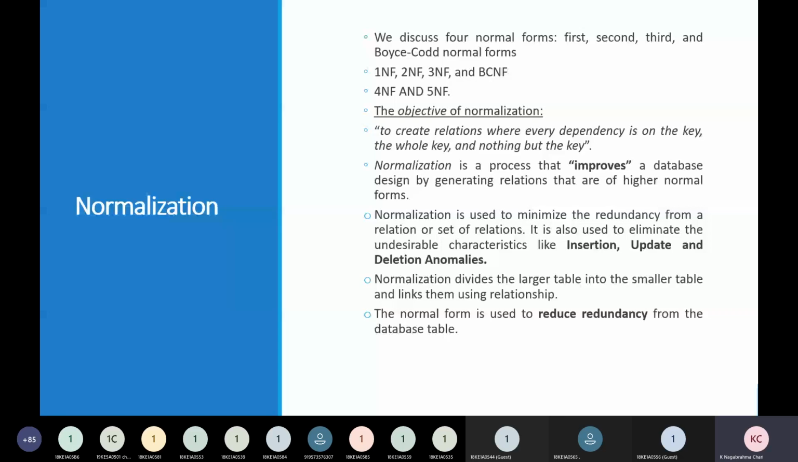Normalization is a process that improves a database design by generating relations that are of higher normal forms. It is also used to minimize the redundancy from a relation or a set of relations, and to eliminate undesirable characteristics like insertion, update, and deletion anomalies. Normalization divides the larger table into smaller tables, and we make relationships between these tables. So that is the use of normalization.